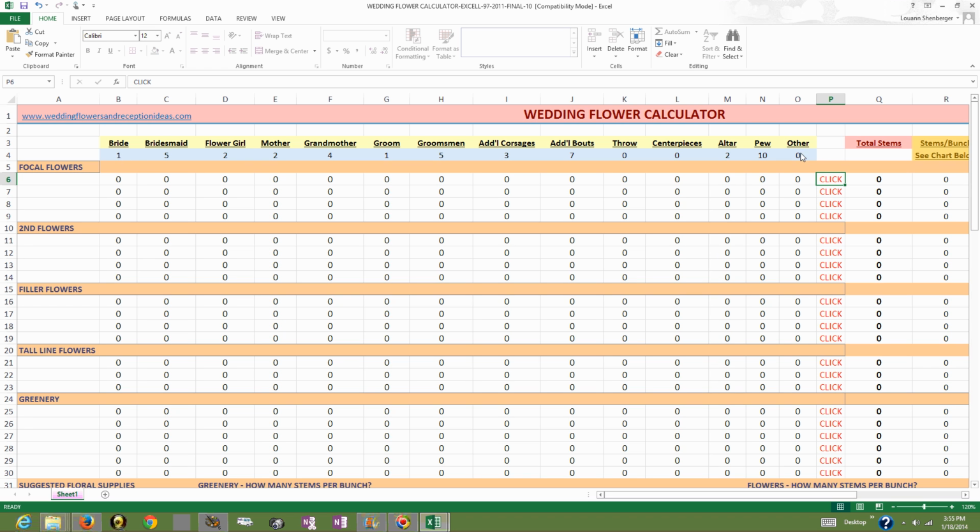If you have any other flowers, such as a remembrance bouquet for a deceased person that you want to honor, or if you want to give the mothers special roses after you light your unity candle, any other flowers, you need to count them in this other bracket so that we make sure we don't forget about them. Now I'm going to talk a little about what else is on this form here in the different sections.